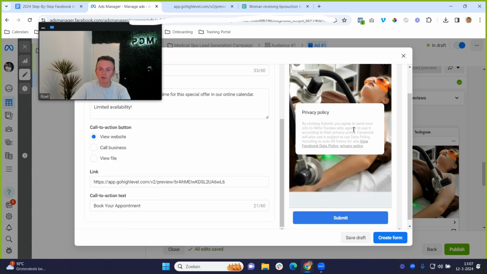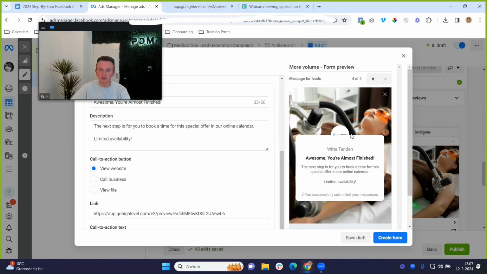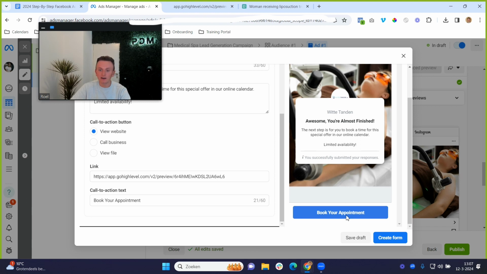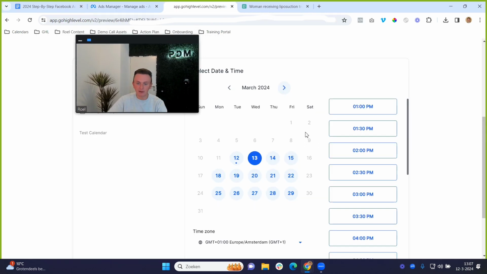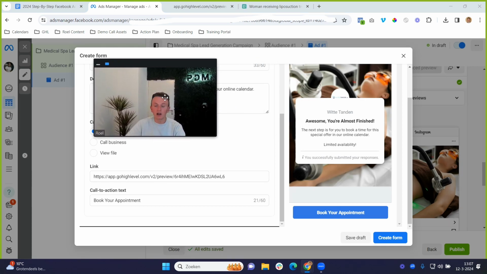And they can see the privacy policy. If they agree to the privacy policy, they just hit submit. And that's when they will see the last page: "Awesome, you're almost finished. The next step is for you to book a time for this special offer in our online calendar, limited availability." Then they can click the button here, "Book your appointment," and we will send them to that specific page, right? So that is basically how the funnel works.